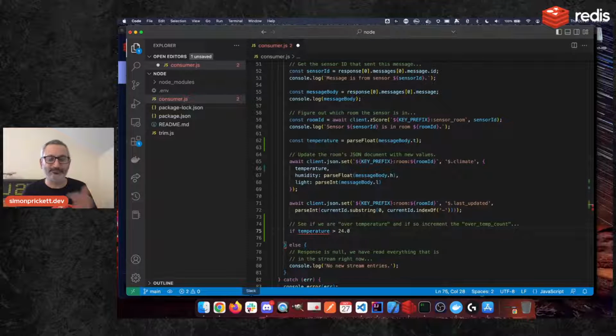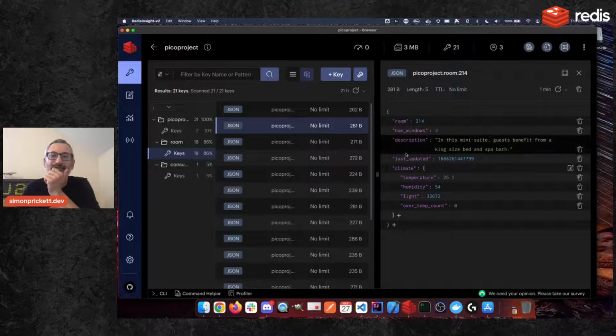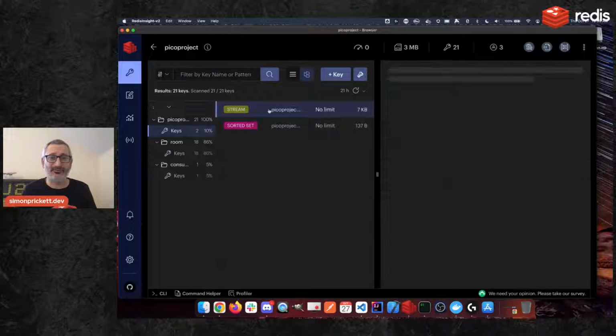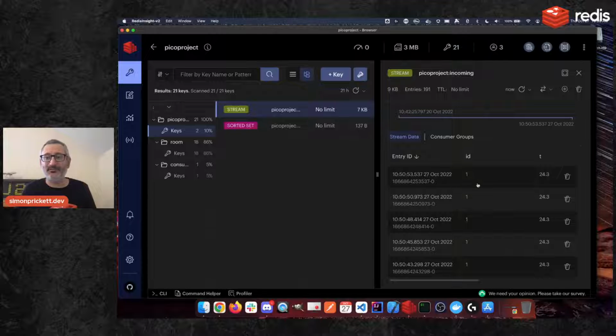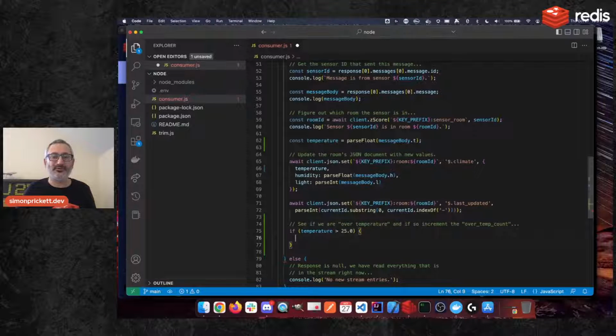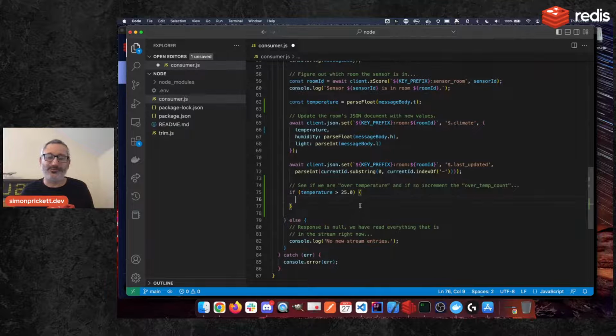Actually, I can probably address the temperature in this room a little bit by putting my finger over the temperature sensor. So let's see what the ambient temperature in this room is at the minute. 24.3. So let's say 25, and we'll see if we can. So if temperature is greater than 25, then we want to do something.